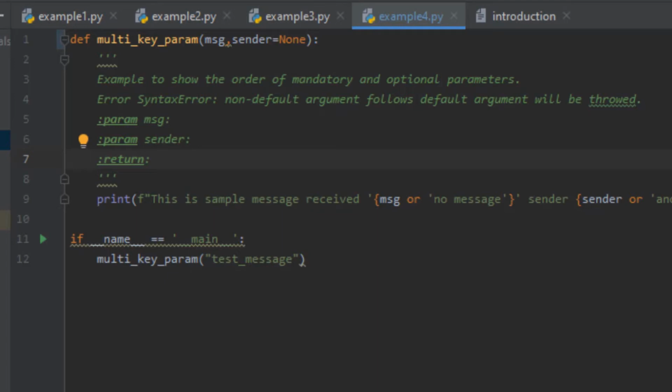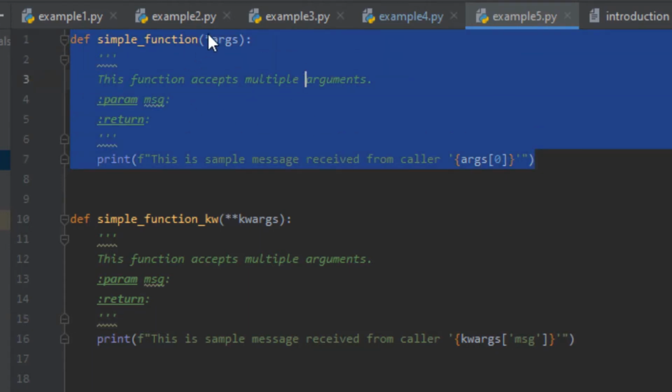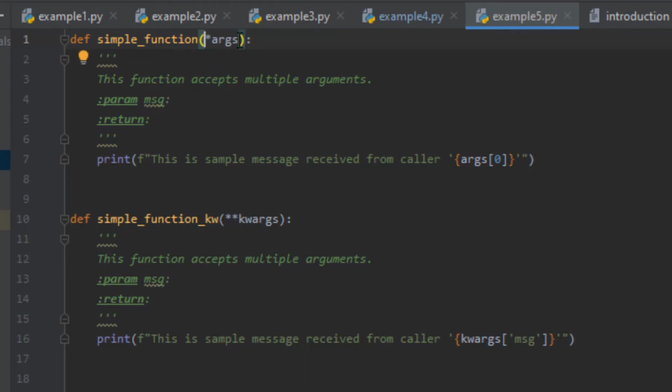And I can show you example 5. Here you can see, if you don't know how many arguments this function will receive and how many keyword arguments this function will receive, you will have these two different options. If you need to receive multiple arguments, you can specify star args. So this will receive any number of positional arguments. These positional arguments, you can access the passed values using index. Index will start from 0 as usual. So you can access like this.